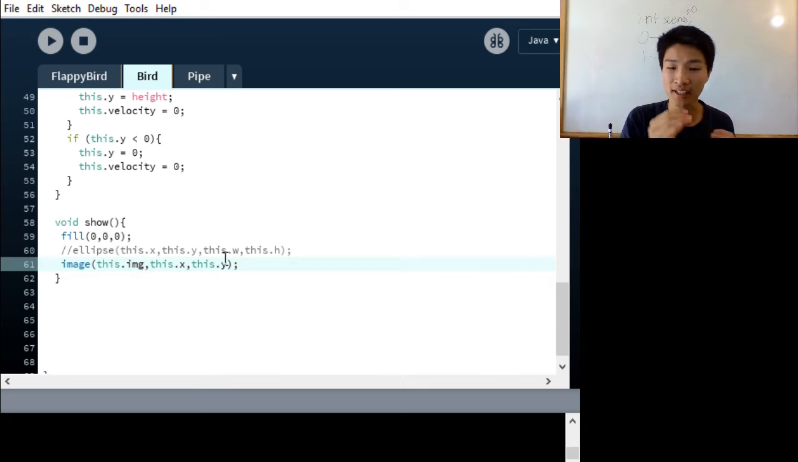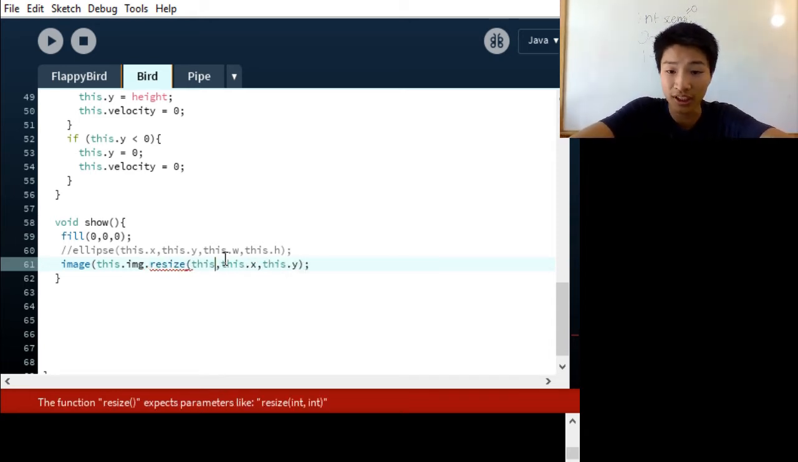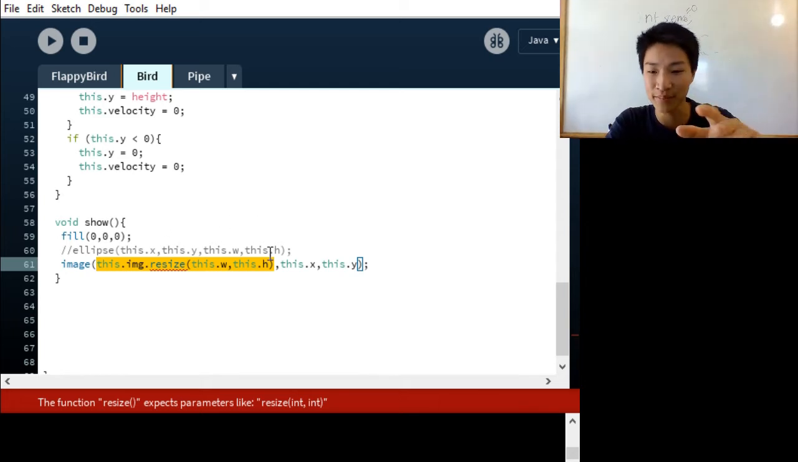Now, how do we change it so that this image is actually the size that we want? There's a function that we can use inside of all image objects. Inside of the class of PImage, there's a function called resize. We're going to use the resize function, and we're going to change it to this.width and this.height. Oh, these have to be integer variables. Okay, I will show you guys how to do that. But what this does is it turns this image into a new image that is resized to this width and this height, and it prints this image to this coordinate.